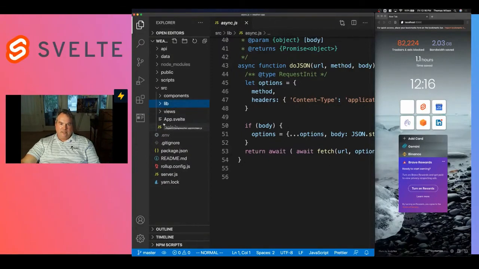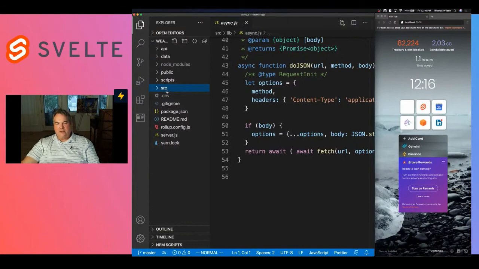So that's it. If you do prefer TypeScript, Svelte does now work with TypeScript, and you can run this script, set up TypeScript in your project, and it will configure everything for TypeScript. We won't be using TypeScript today, but it's good to be there.